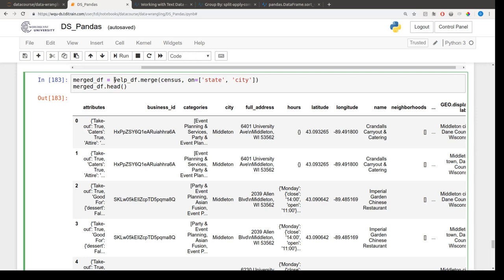That means the output will be smaller than the Yelp data frame. It can't be bigger than the Yelp data frame. It can only be smaller. And in fact, it will be smaller. It will be no larger than the larger of the 2 data frames.